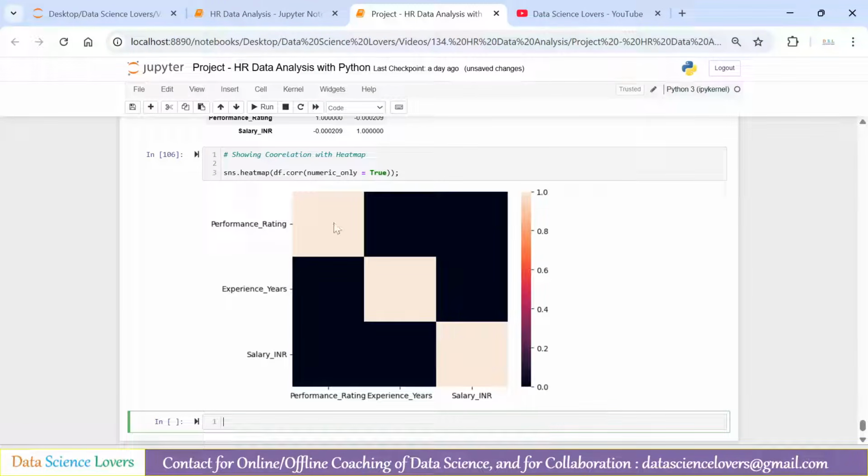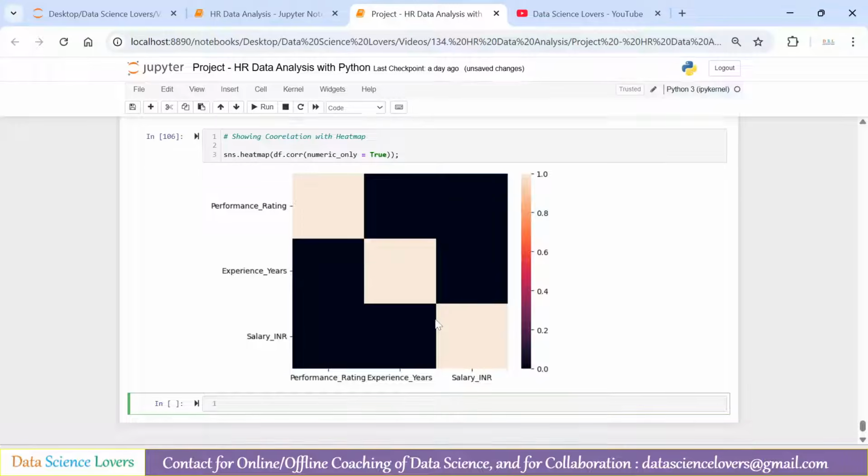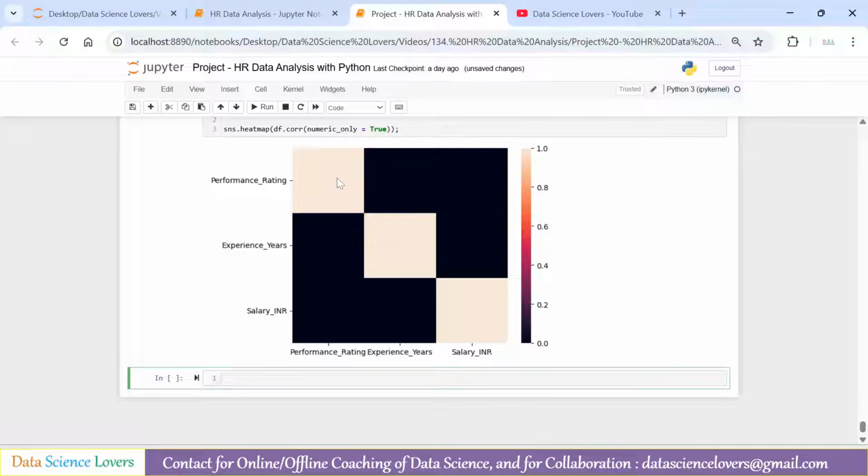Here the output is this. Here we have three different numerical columns: performance rating, experience years, and salary, and all the values are black here, meaning 0. There is no correlation between any numerical columns. In the middle, the diagonal is always the cream color, because each column, performance rating, experience, and salary, is perfectly correlated with itself.